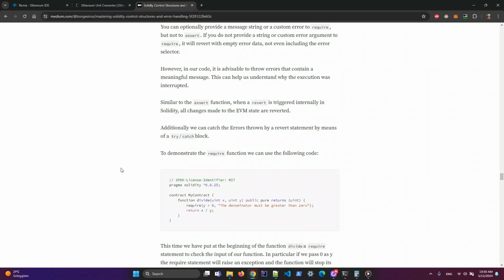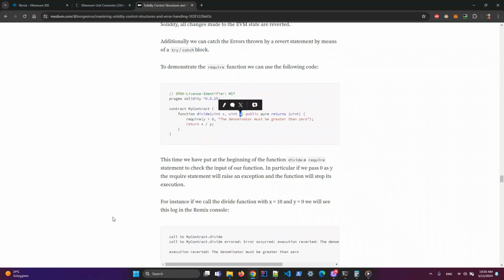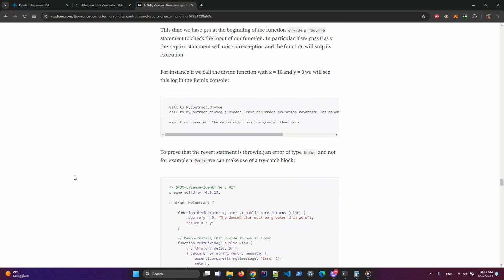So this is an example of how to use the require function. Here, for example, we require that the denominator must be greater than 0. So if y is equal to 0, it will throw an error. If we call this divide function with x equal to 10 and y equal to 0, we will see this log in Remix: the execution reverted, the denominator must be greater than 0. So it has thrown an error with this message here.